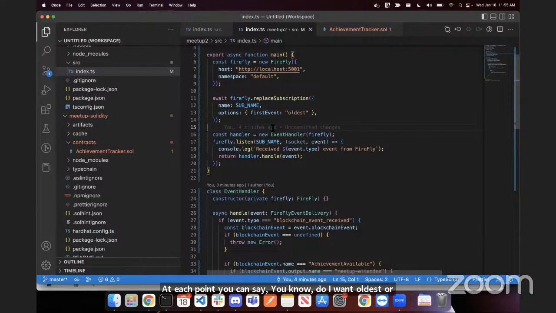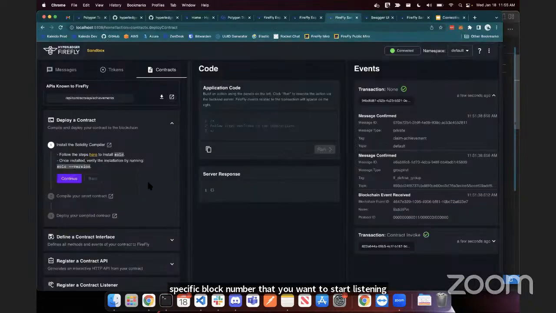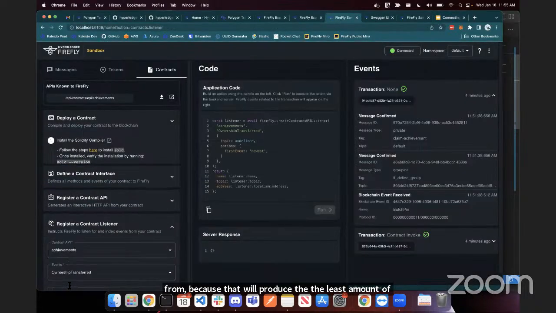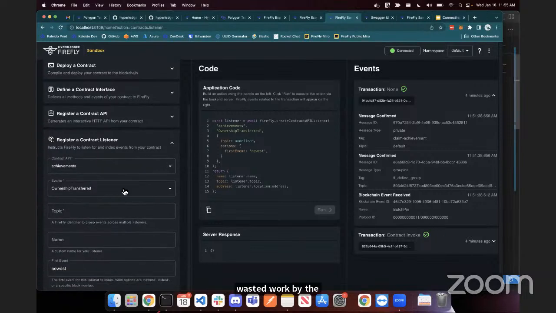I'll just chime in here a little bit to add on to that. For an existing chain that may have lots of other things on it, or the chain might be quite old, the best practice is actually to specify the specific block number that you want to start listening from, because that will produce the least amount of wasted work by the system to go look at blocks that we know will never have an event in it that matches the thing that we're looking for.